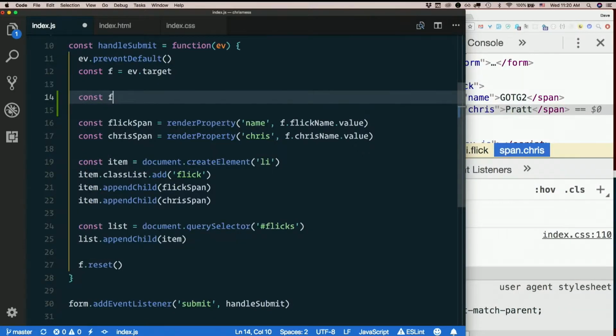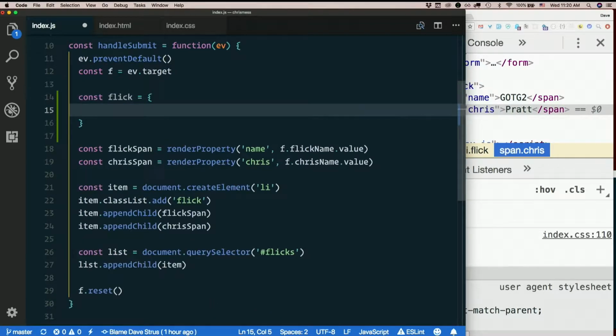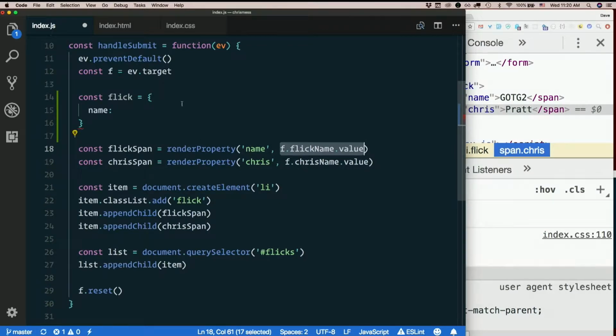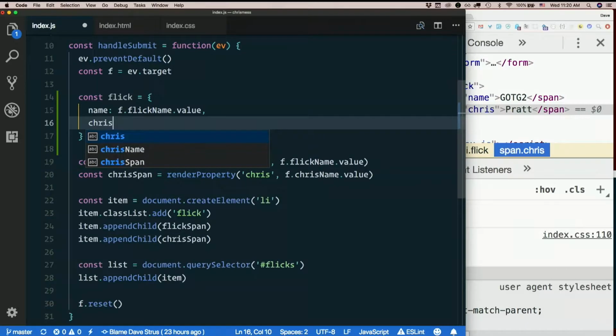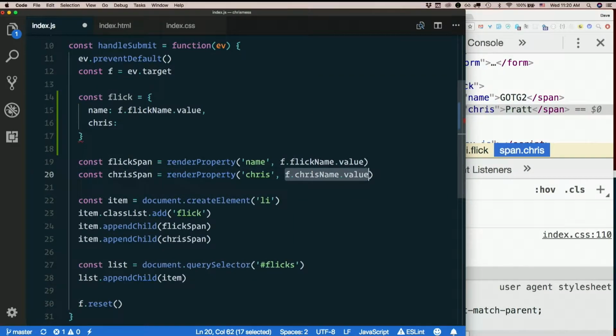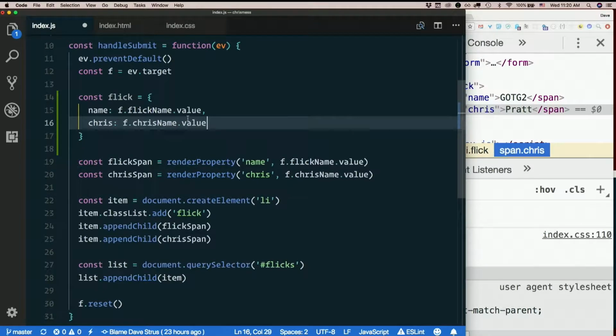So I could say const flick equals a new object, has a name. The name is f.flickName.value. It has a Chris. The Chris is f.chrisName.value. So I can collect all these values. I'm going to put my trailing comma there because I like to do that so I don't forget about it later.